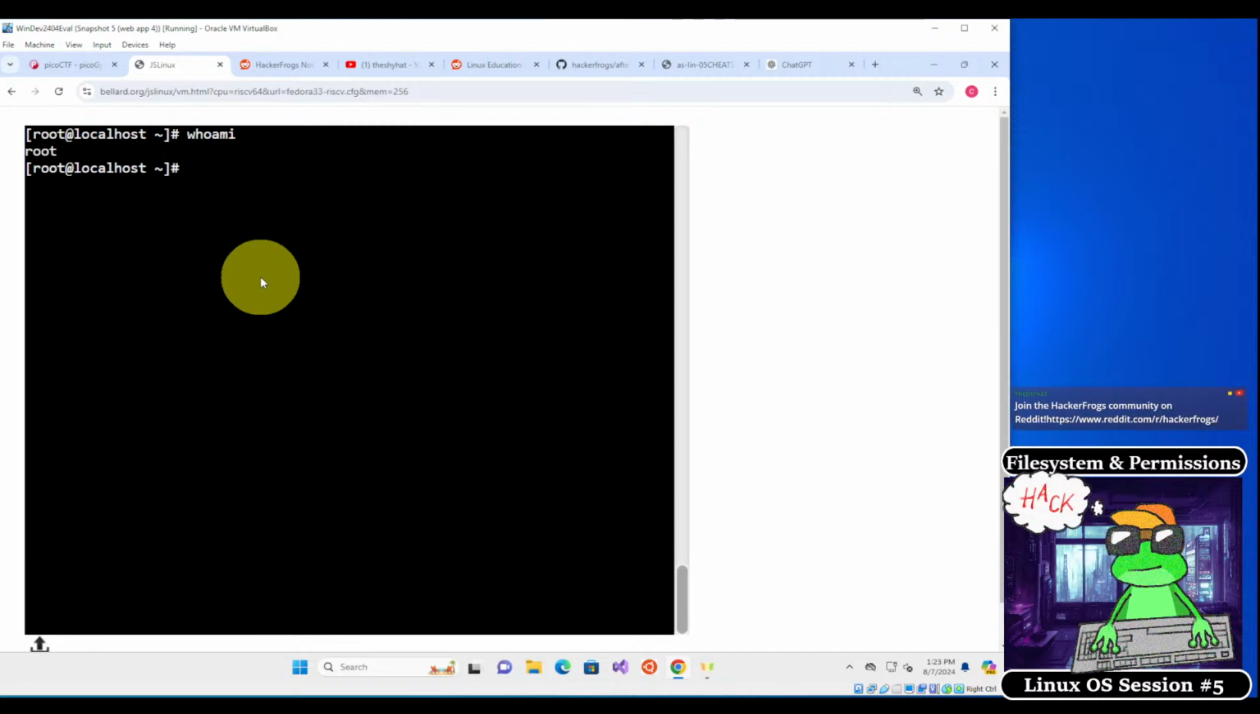So I'm going to demonstrate how the permissions change when you switch over to a regular user. HackerFrog is a regular user, and we created the user on the system. So we're going to do the following command to switch over to the HackerFrog account. It's going to be su for switch user, and then HackerFrog, the name of the user we want to become. So su HackerFrog.